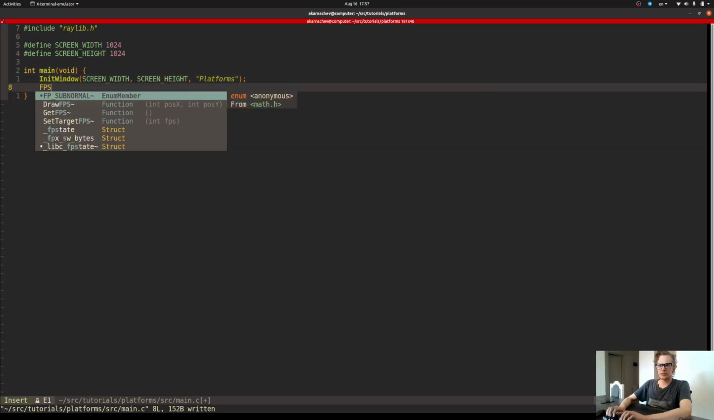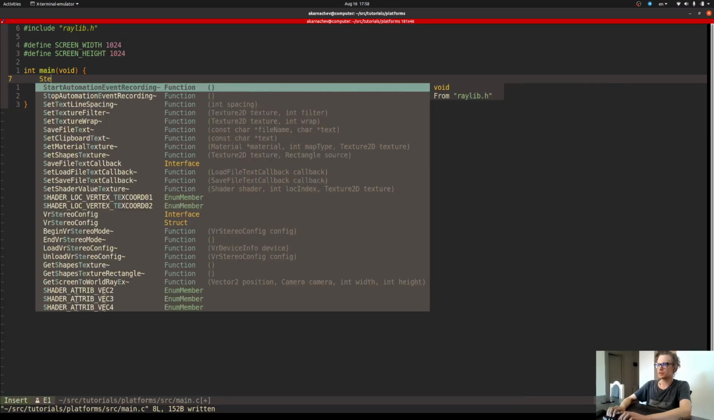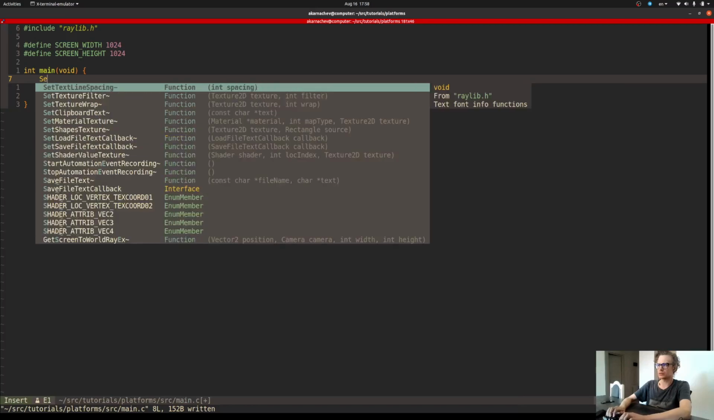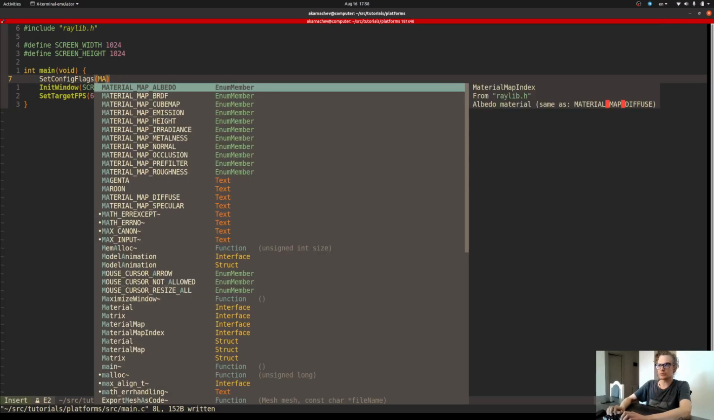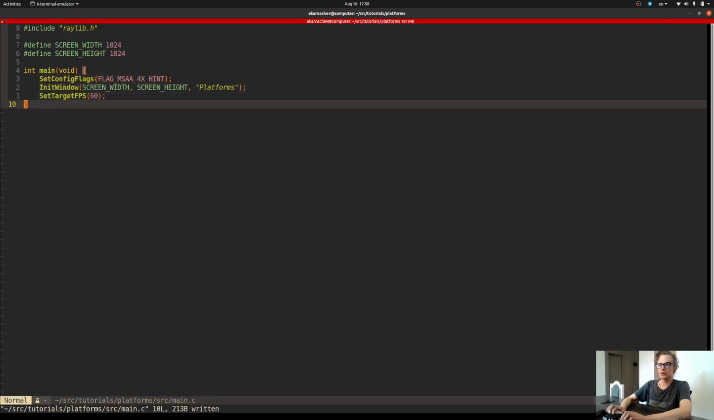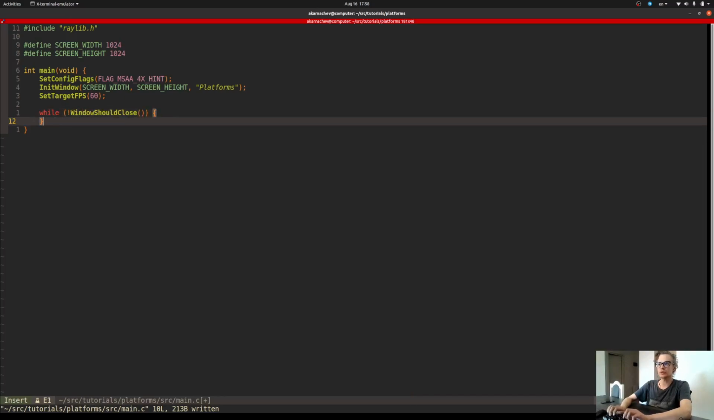Let me set target FPS 60 and let me enable the anti-aliasing flag. How do I enable this? Set... no, config, set config flags, yes, MSAA hint. And the basic main loop: while the window should not be closed, I begin drawing.